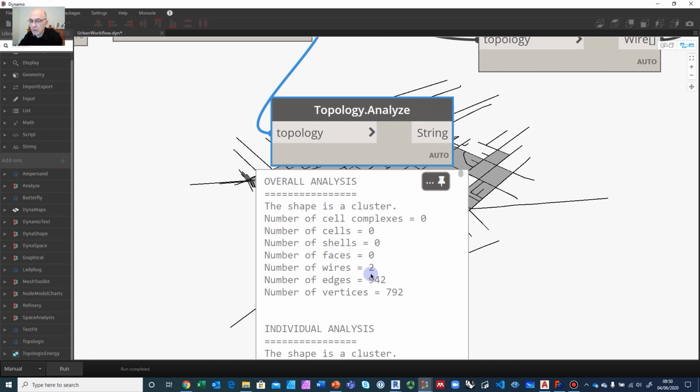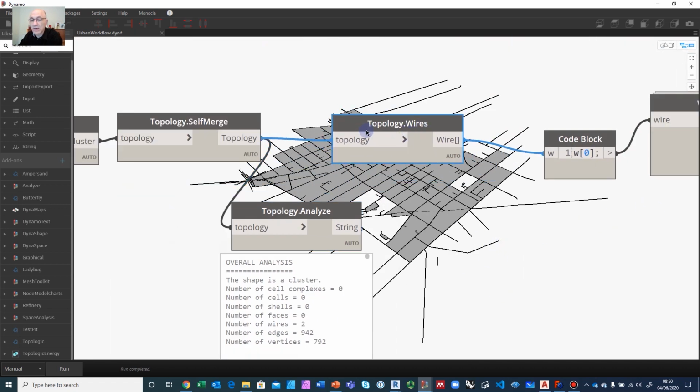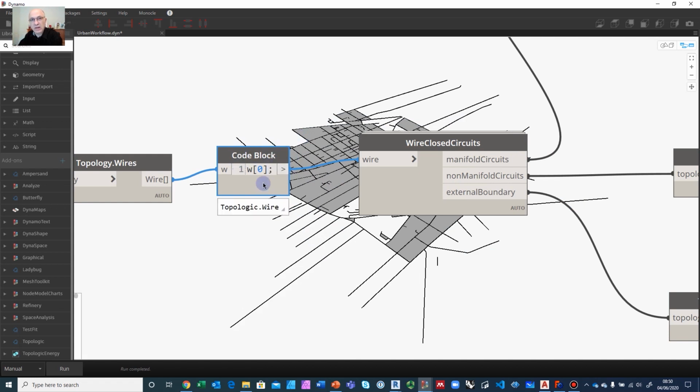So we need to find out what these two wires are. So we get topology.wires out of the cluster, which gives us the wires here. And we take a look and we discover that actually wire 0 is the correct wire and wire 1 is some kind of little line fragment that's errant somewhere, just on its own. So we kind of ignore it.